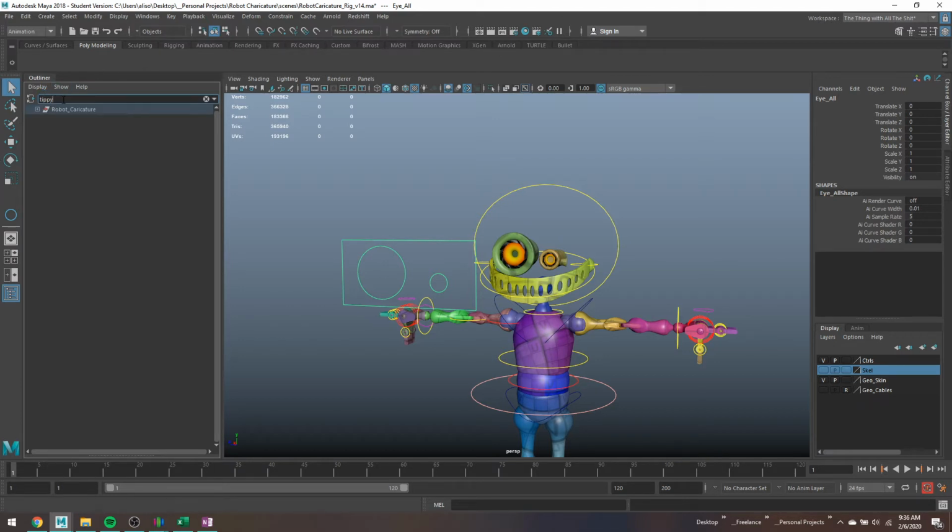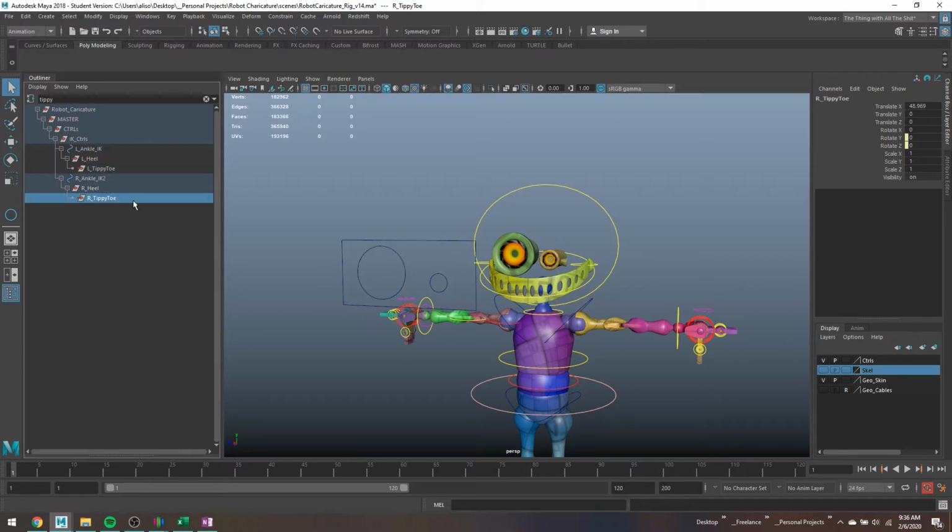and you can expand it and it will show you all of the places where you have these tippy toe controllers or whatever you're looking for. So again, that's pretty helpful. Good naming conventions. If you're looking for specific handles for your feet or something, you could look for that.